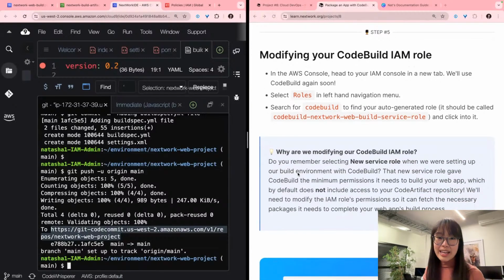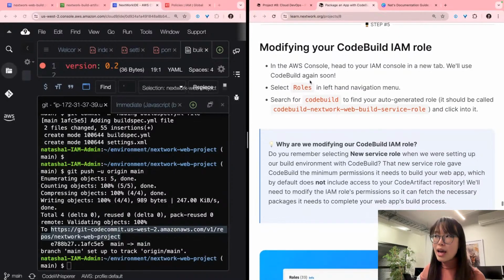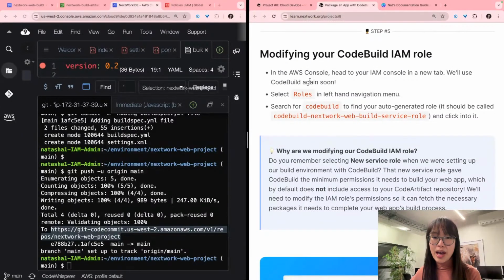Okay, before we actually click that build button, very, very tempting, but we're not going to do it yet because we have something we need to do. We need to modify that CodeBuild IAM service role. Do you remember that we created a new service role when we were creating our CodeBuild build project? What happened there is we talked about how that service role gives CodeBuild the permissions it needs to build your project.